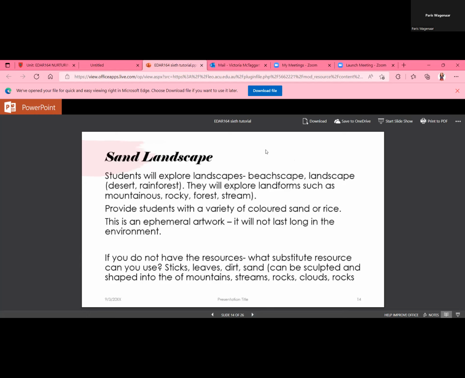All right. So another one I like to do is sand landscape. Of course, in early learning centres, we do have the sandpit, which is easily accessible for the children. I like to rake that up, and I like that to be a blank canvas for them. We might be talking about different landscapes like beachscapes, desert, rainforest landscapes, could be cityscapes, but usually I stick to the very natural forms. They will explore landforms such as mountain ranges, rocks, forests, streams.